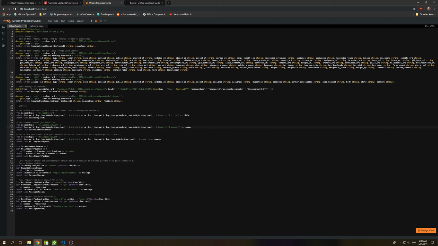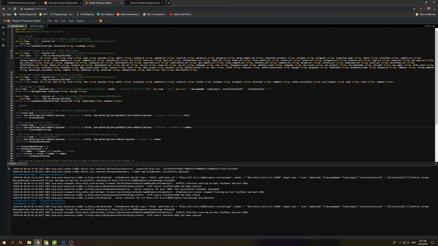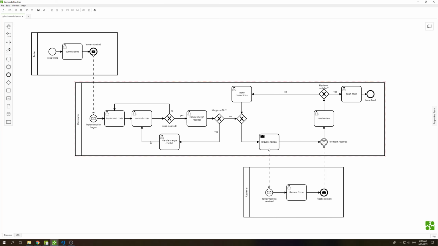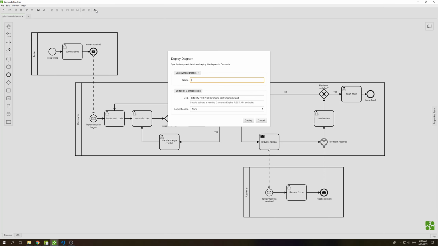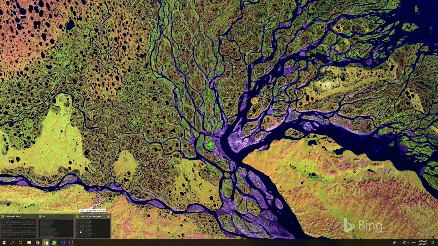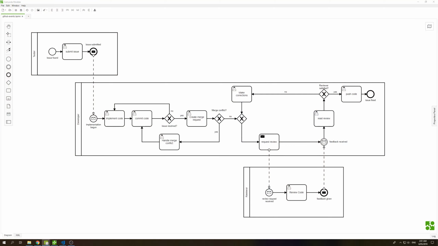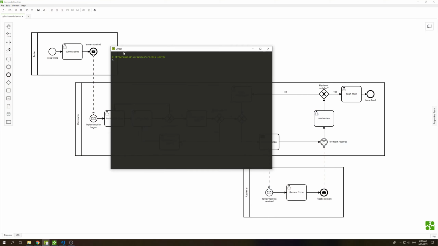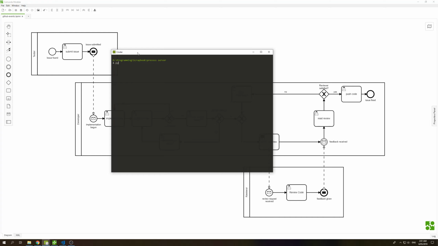Right, I can just start this up now. So basically it'll start up. And finally we need to deploy a diagram. We'll call it GitHub events. Let's deploy that. And then we've got our Python script, which will start. And it's going to start pulling GitHub and it'll post all the events.